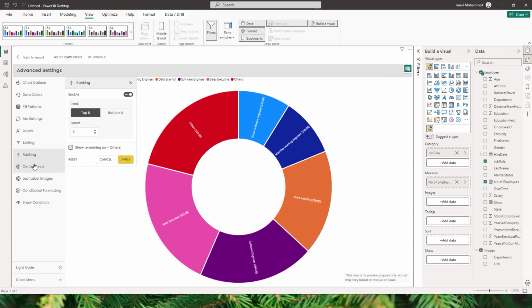Now let's take a look at the next section here, which is the center circle. Now this is an interesting feature where you will be able to provide more information about your data. Let's say consider this as a donut chart, and if I ask you a question, what's the total number of employees present in this data set? You will obviously have to refer to another visual where you will display the total number of employees present in that data set. But in this particular visual, you will be able to add that information right here in the middle.